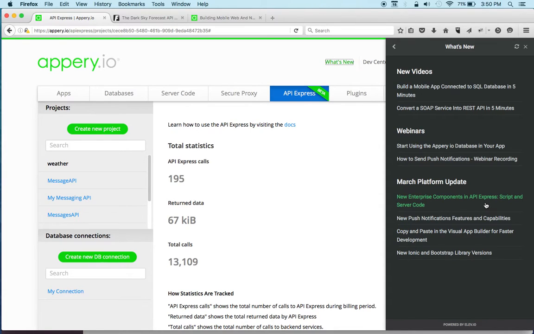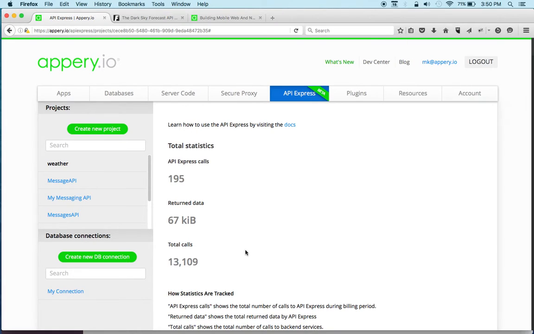Basically, what it does is that it allows you to add any custom logic into your service flow in API Express. And for the logic, you use JavaScript to write it. All right, so let's look at a quick example.